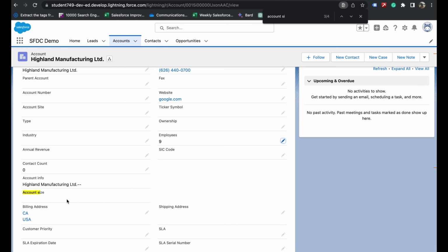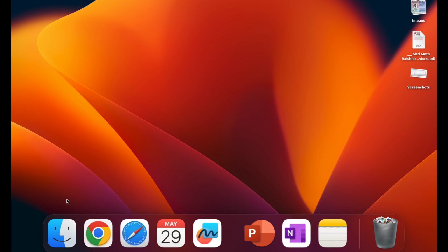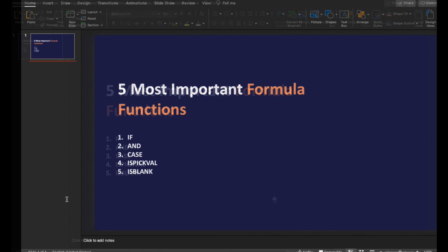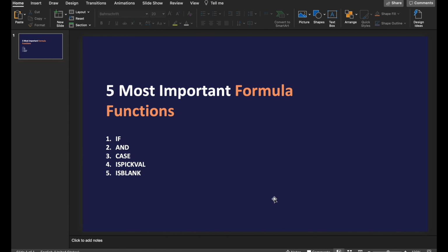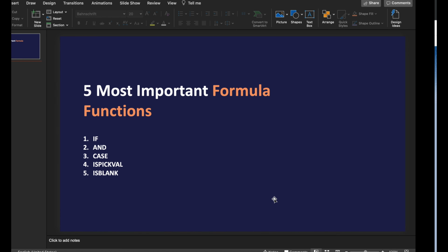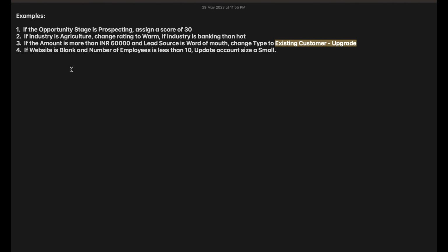Okay, let's move to the third use case, which is the case function. Okay, so let's understand through an example. The example says, if the industry is agriculture, change rating to warm. If industry is banking, then hot. Okay, so let's copy this.